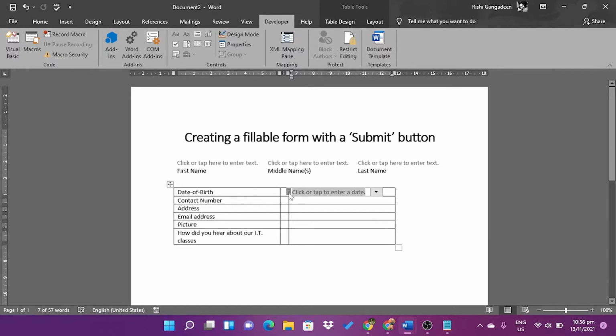So for now, we can enter a plain text. So to basically delete it, you click on the three dots here and delete, right? And we can enter a plain text, right?